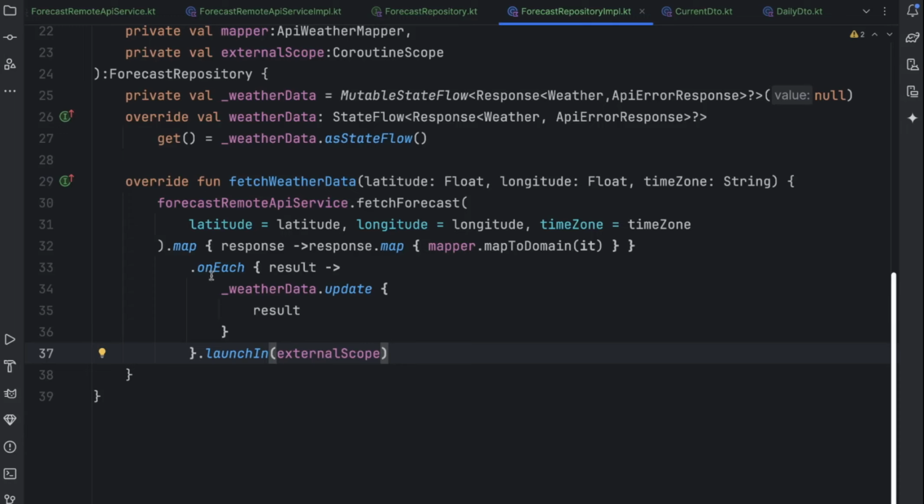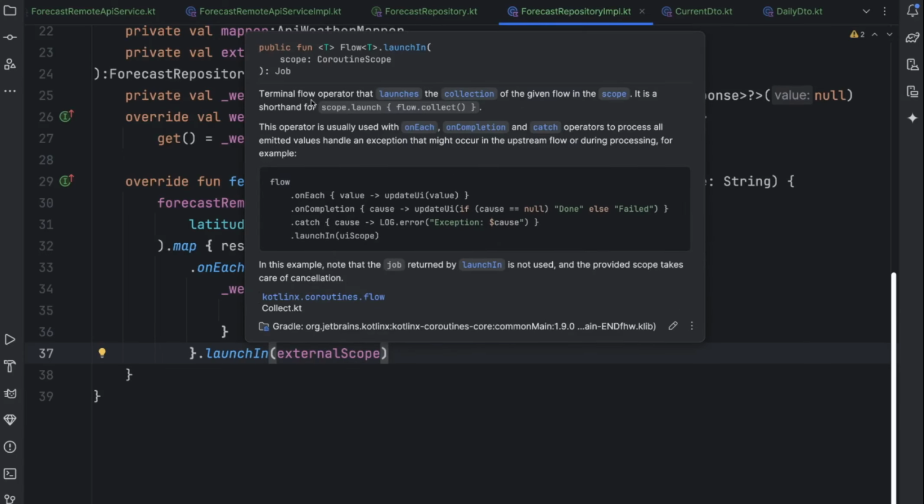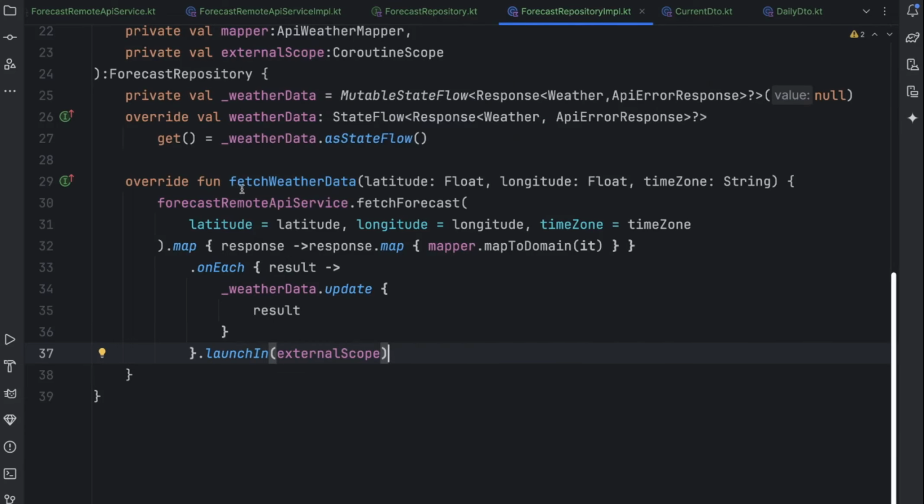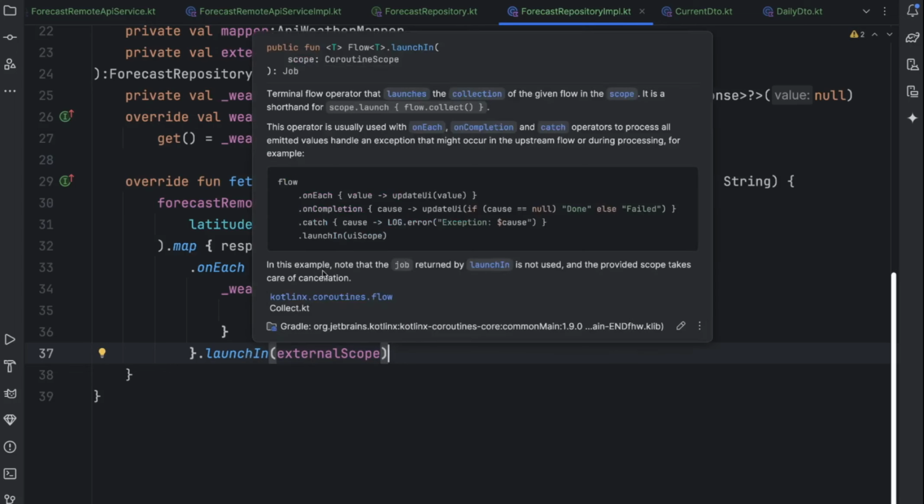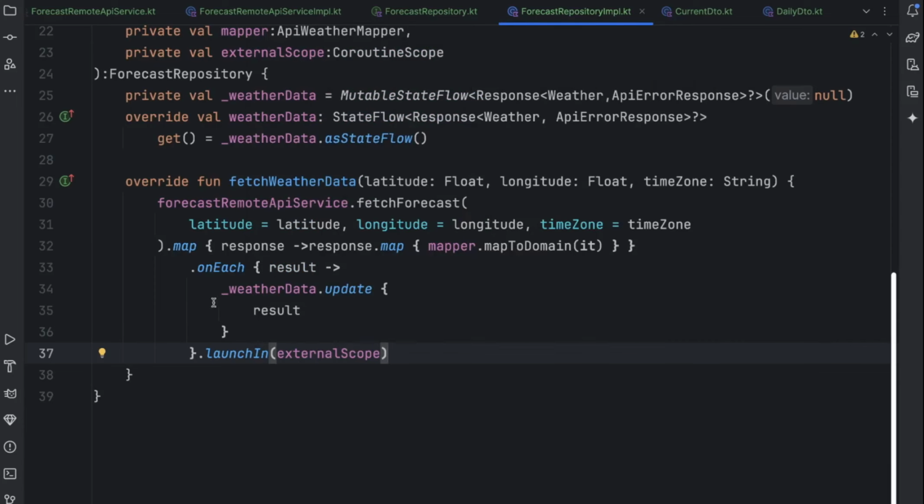So for that case, for this onEach to take place, we have to call this launchIn and call an external scope to actually execute this. So this is how flows actually work. You can see this is the terminal flow operator that is going to launch the collection of the given flow in that particular scope. So for that case, it is a shorthand for calling scope.launch and then collecting the items which we have. And you can see even the example here, which they have given us, is using onEach and other use cases. Here you can call launchIn in order to make it more declarative.